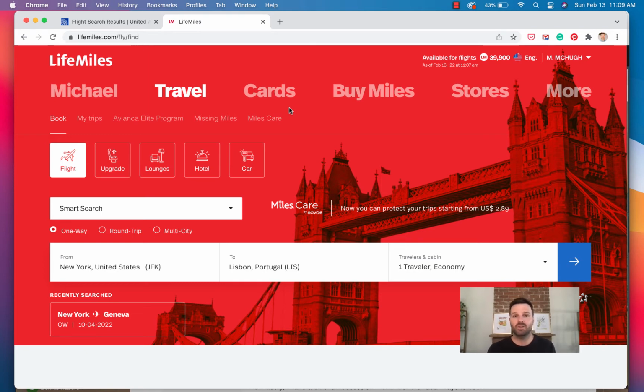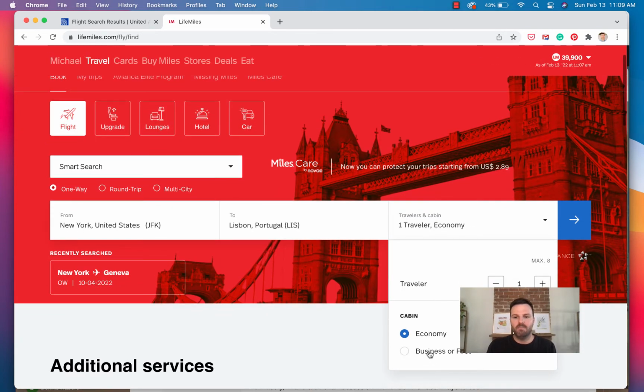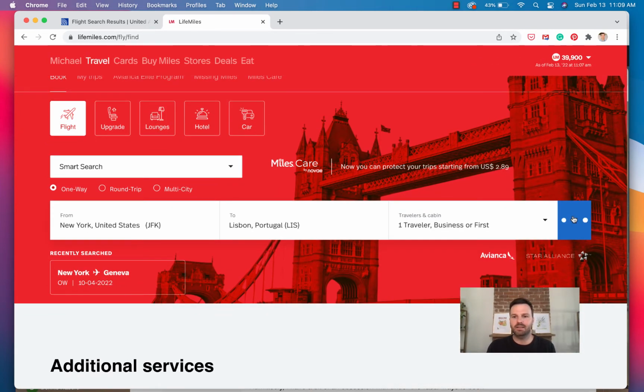So I like to use other Star Alliance programs to compare against United's pricing to see what is the best deal. So in this case, let's check out LifeMiles.com, which is Avianca LifeMiles' program. If you click travel after logging into your account and you go to one-way flights, let's check JFK to Lisbon, and then make sure that the business or first class button is selected and click the blue search button.